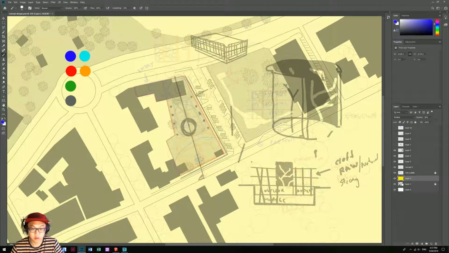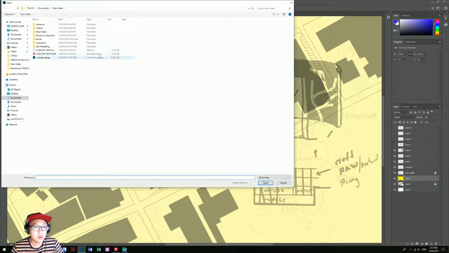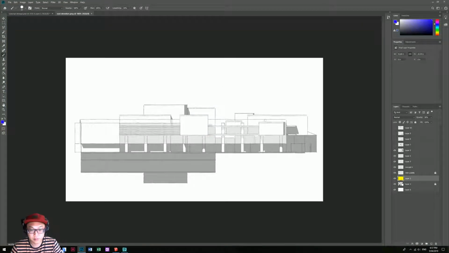Okay, so now I'm going to Photoshop and open the texture east elevation. So that's what I get.